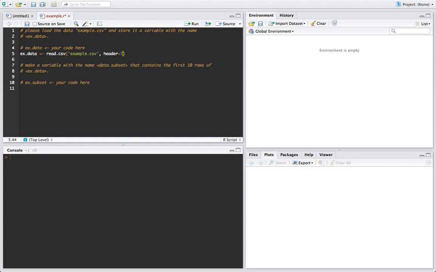And the next task is to create a subset of that data that I just loaded. And it says make a variable with the name data.subset, and it should have the first 10 rows of ex.data, which I just loaded.